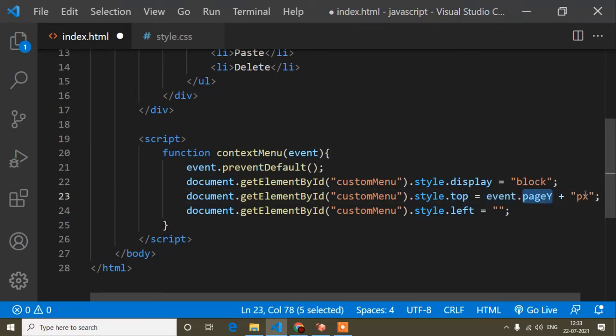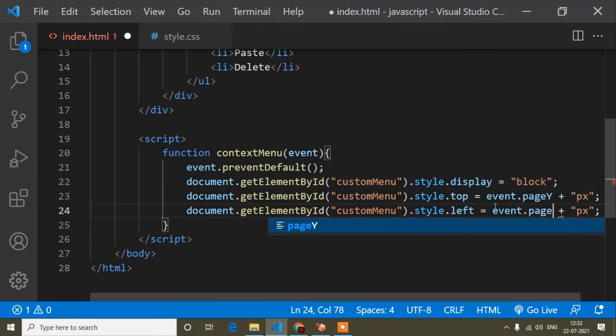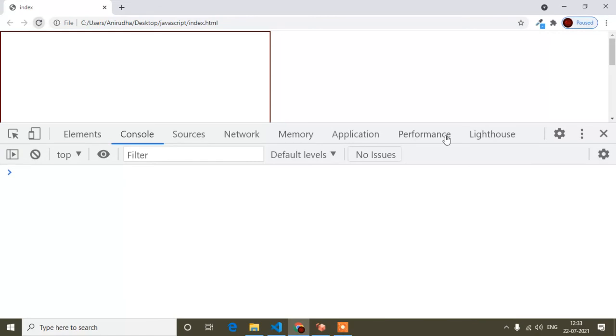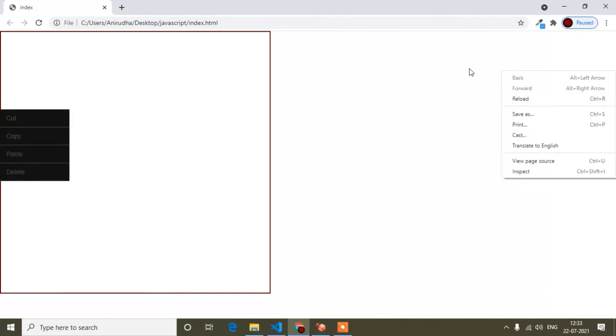The position has to be set in pixels, so in a string I will write "px". The same thing here: I will write "px" and plus, and after that event.pageX, right? So save and refresh. I will remove the console. Now if I click here, you can see where I'm clicking, the menu is opening from that particular position, right? So now this one is done.